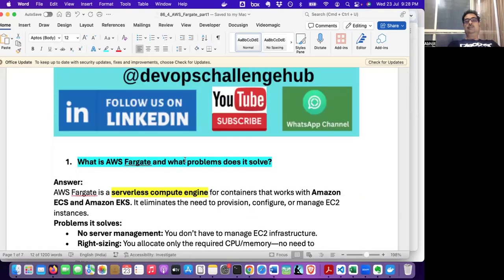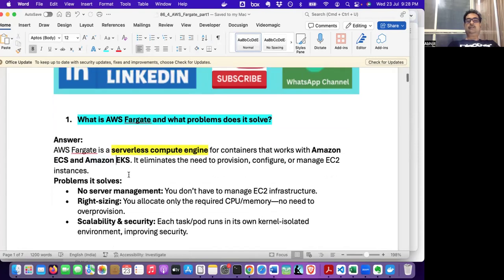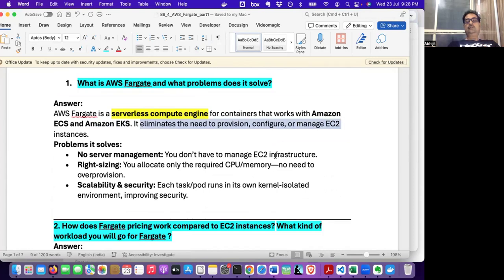So what is AWS Fargate and what problem does it solve? It's a serverless compute engine for containers that works with Amazon ECS and Amazon EKS. So it works with both Amazon Elastic Container Service and Amazon Elastic Kubernetes Service. It eliminates the need to provision, configure, and manage EC2 instances. So you don't need an EC2 instance. And no server management. That's the advantage, the problem it solves: no server management. You don't need to manage the server.